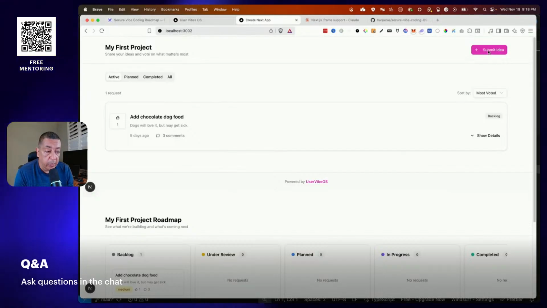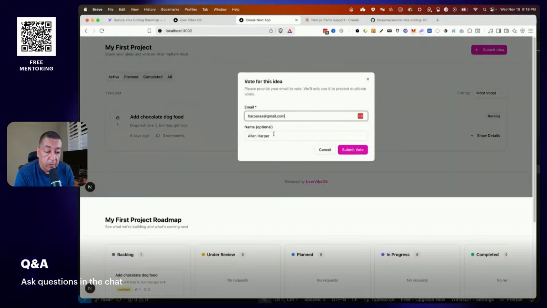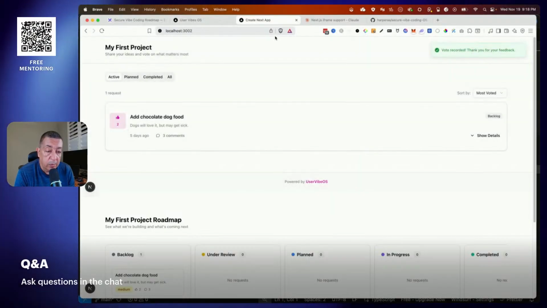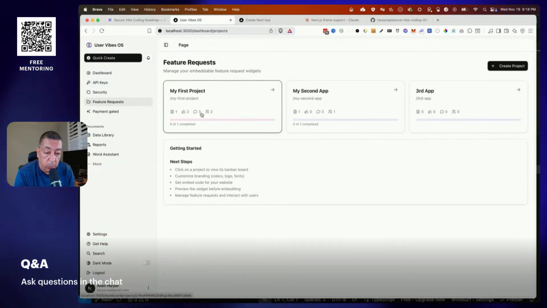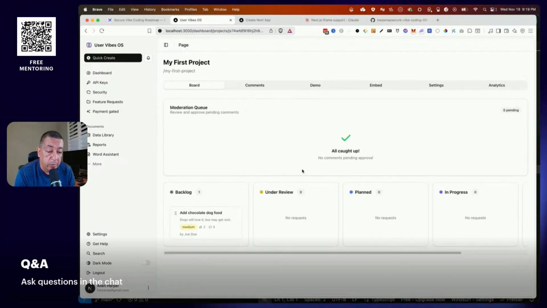All right, so let's go ahead and add another one. So there's one in here already for, add chocolate dog food, and we can vote that up. We can put our name and our email address, and we can vote that up. So now there's 2 votes on it. We come on the back end, what we should see on this board, we could see the vote right here went up to 2. And that's part of our real-time database using Convex, all right? So we made huge progress here.